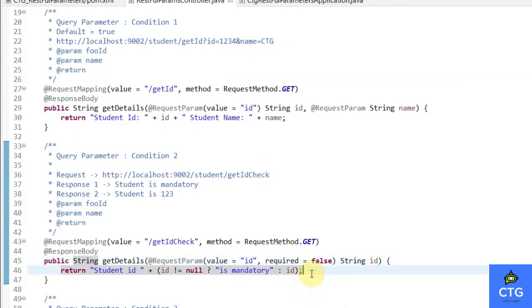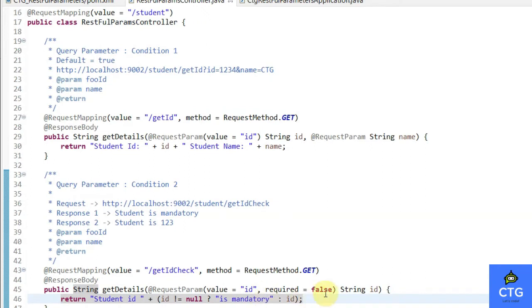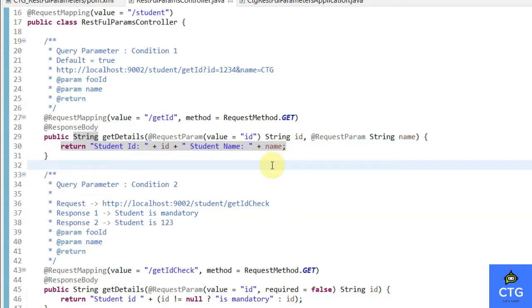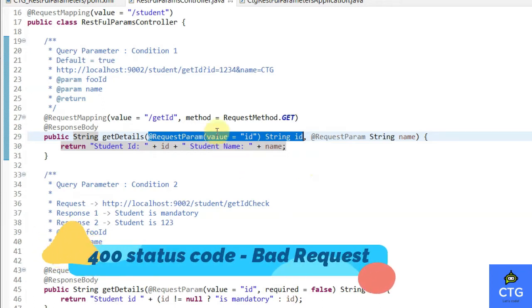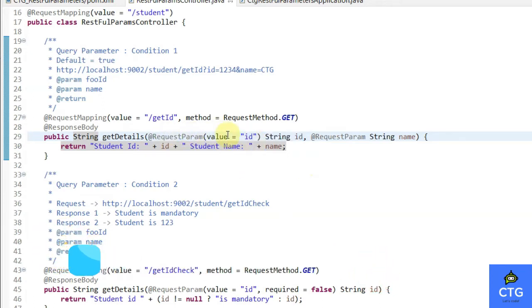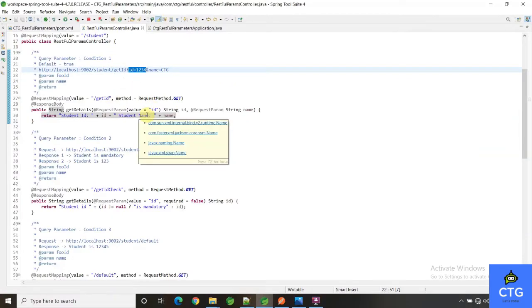You can ask me one question: if we are not defining required = true or false, how will the program behave? Ideally, by default, the program will expect @RequestParam(value = "id"), and it will consider it as required = true. So the program will throw error 400, basically the 400 status code, if the value present at the method level is not present in the URL. Basically, if I am not providing id = 123, the program will throw an error saying bad request.